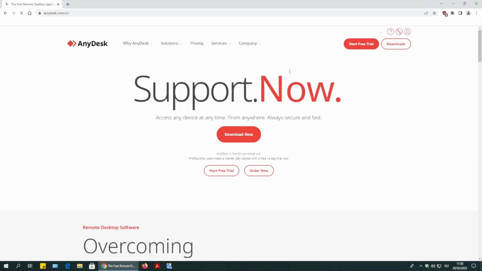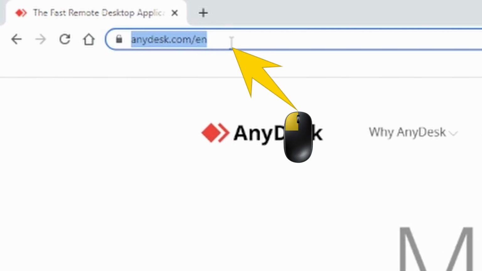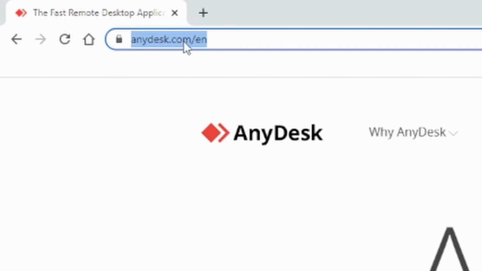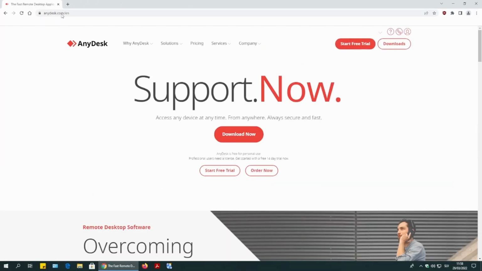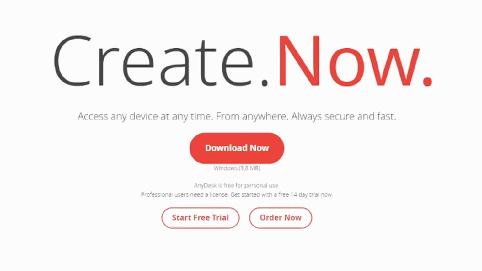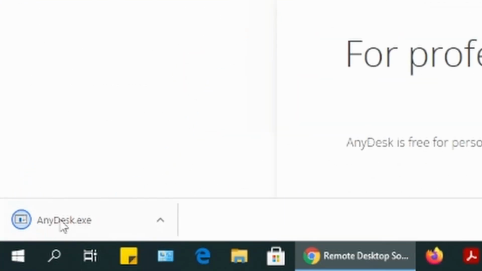So same web page here, you can enter by clicking on URL area, make sure it is selected, type in anydesk.com, press enter key, and you are on the same website. Now just click download now on this website, wait a little bit, and here it is downloading.